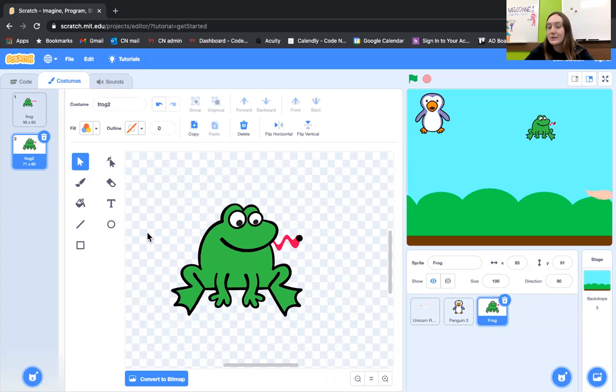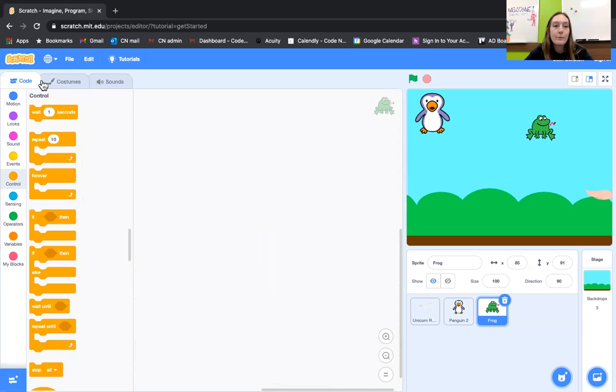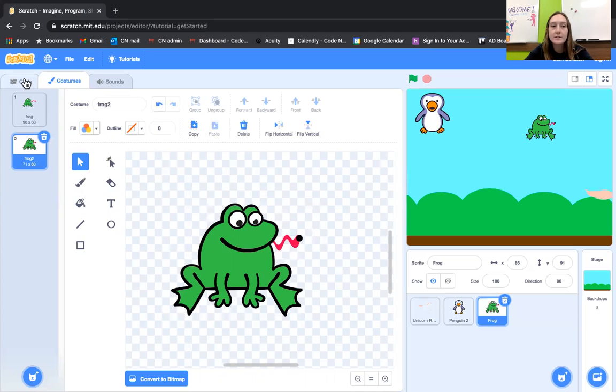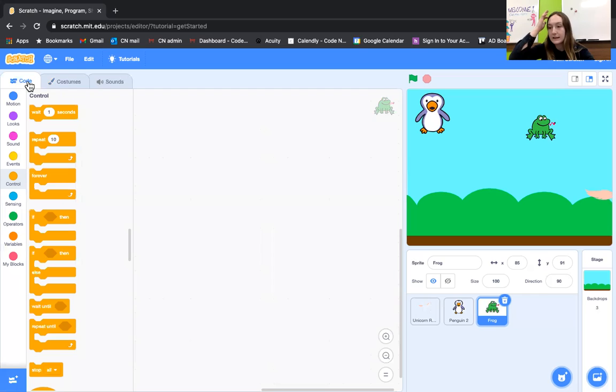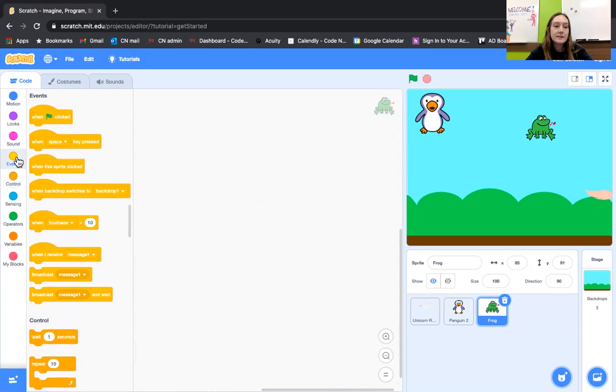We can go to our code tab. So let's go back to our code. No longer on costumes, we're back on code. Let's code it to make it look like it's sticking its tongue out. I'm going to go to yellow events and drag in when this sprite's clicked. Just like we did earlier, I'm just going to make it move when I click it.